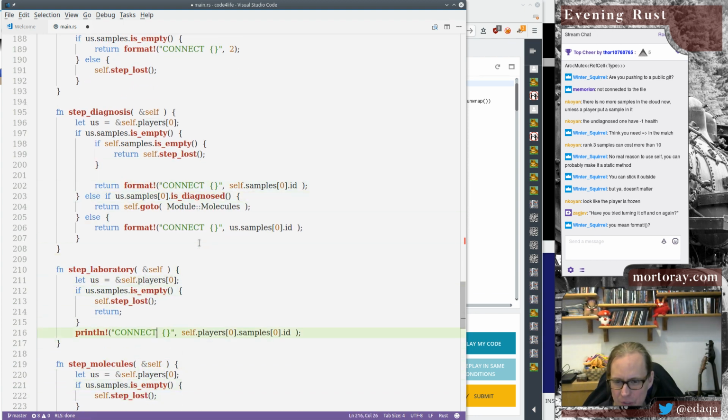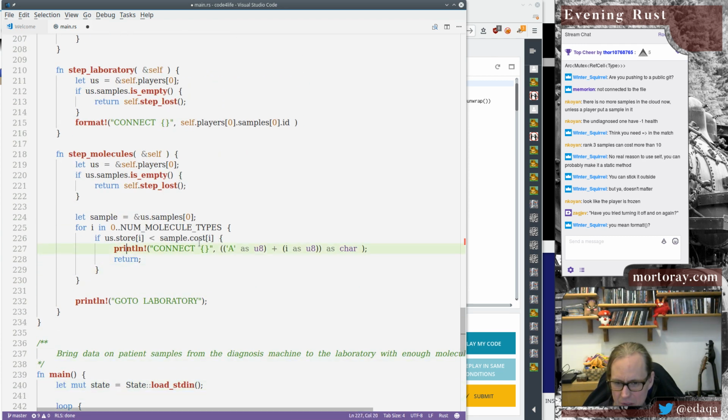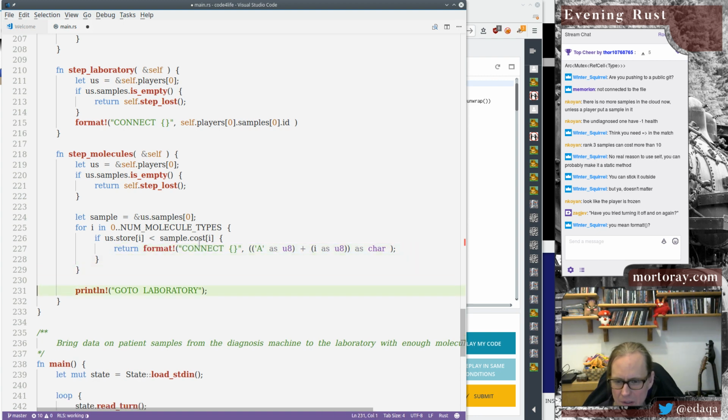And these should all be returning string. I'll fix that after format and take this off. And there are ways to clean this up more now that we're doing this. Return format. This is actually now a go-to, self.goto. No semicolon, and these are all string types.